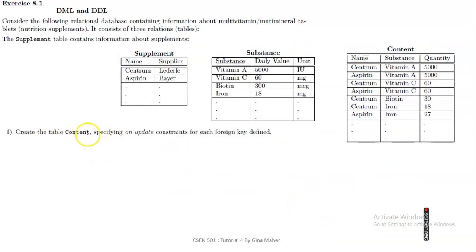Create the table content specifying on update constraint for each foreign key defined. Now we want to create a table for this relation, and we want to make a constraint for each foreign key. Okay, how can we do so? First, we can create the table as we know from the lab.